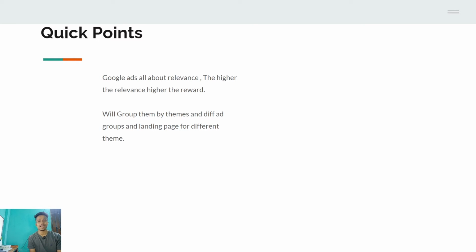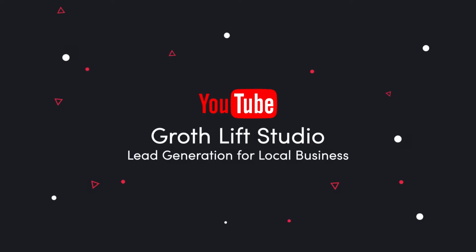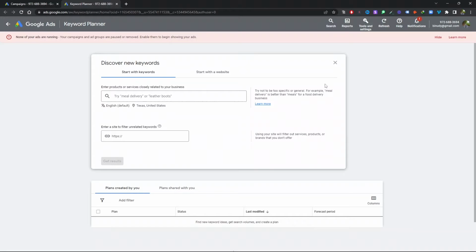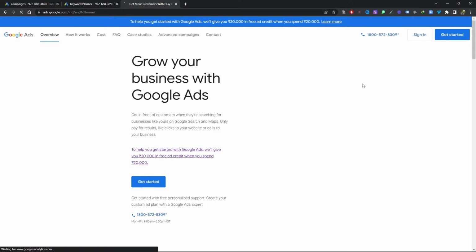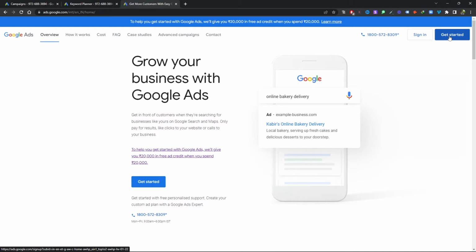Let's log into Google Ads and do some keyword research. To do keyword research, all you need to do is go to ads.google.com and you will be right over here. After that, you have to click sign in with your existing account. If you don't have one, you have to click get started. Google is pretty straightforward with their process of signing up. You have to enter your business information, your address and your card information, and you are pretty good to go. You shouldn't have any issues during the registration.